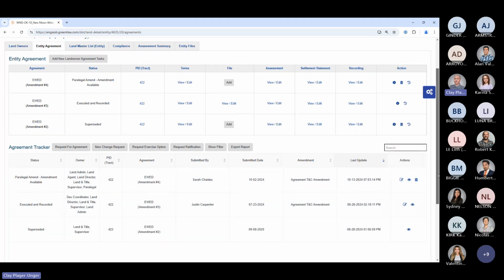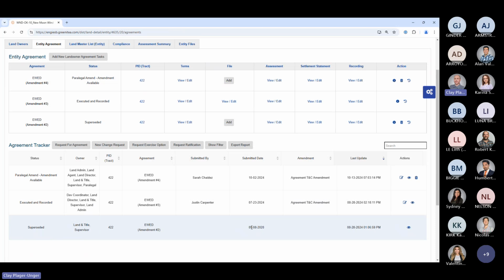We don't have the history. It goes back to 2020. This data was seeded. At that time, it was amendment number 2. Amendment number 2 has since been superseded by amendment number 3, which is currently executed and recorded. Amendment number 3 was requested by Justin, land agent, on this date, and it's a TNC amendment.